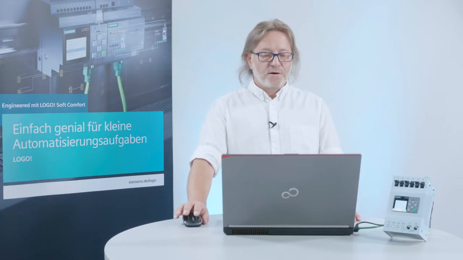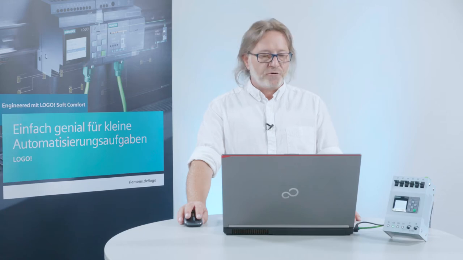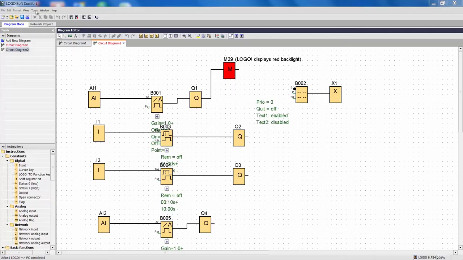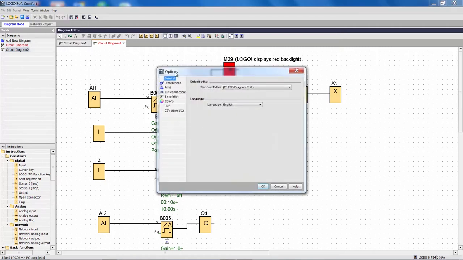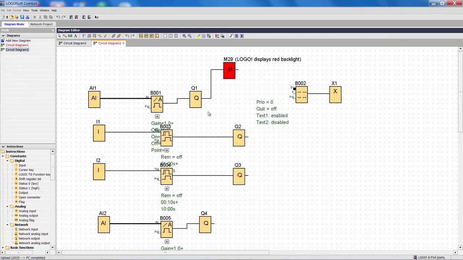A prerequisite is that we have to set the delimiter for Excel correctly. So, we select the menu item Extras, then Options. At the end of the list, we find CSV separator and change it from comma to semicolon. Confirm the change with OK.